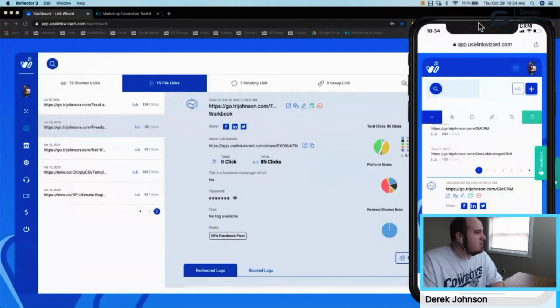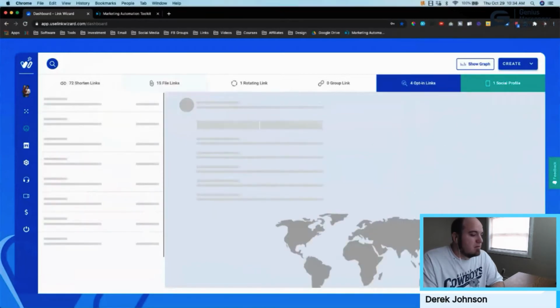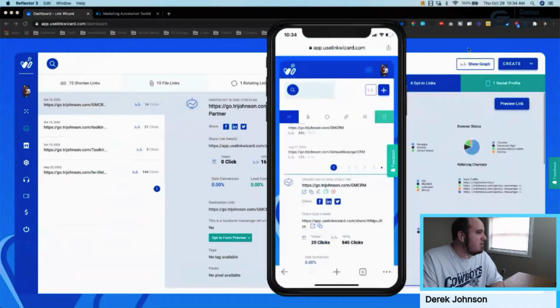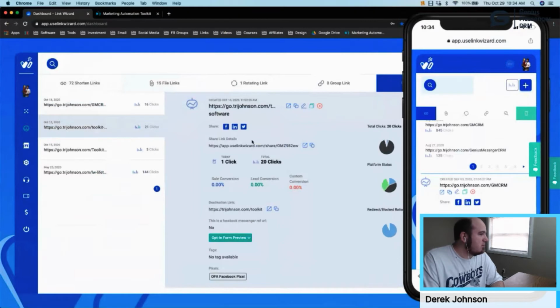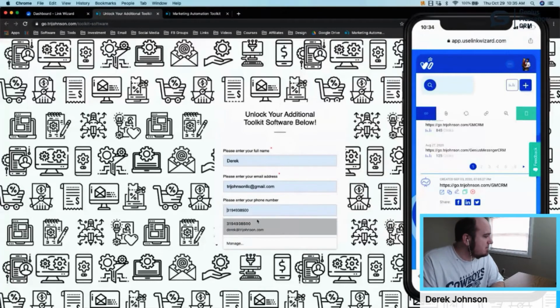I also wanted to cover opt-in links. These are cool because we integrate with Zapier if you set that up. And I'll show you how this looks. I'll drop this link below as well, and you guys can test this out. Once I go to this link, you can capture name, email, and phone number and customize the button text. So it's almost like a simple landing page.